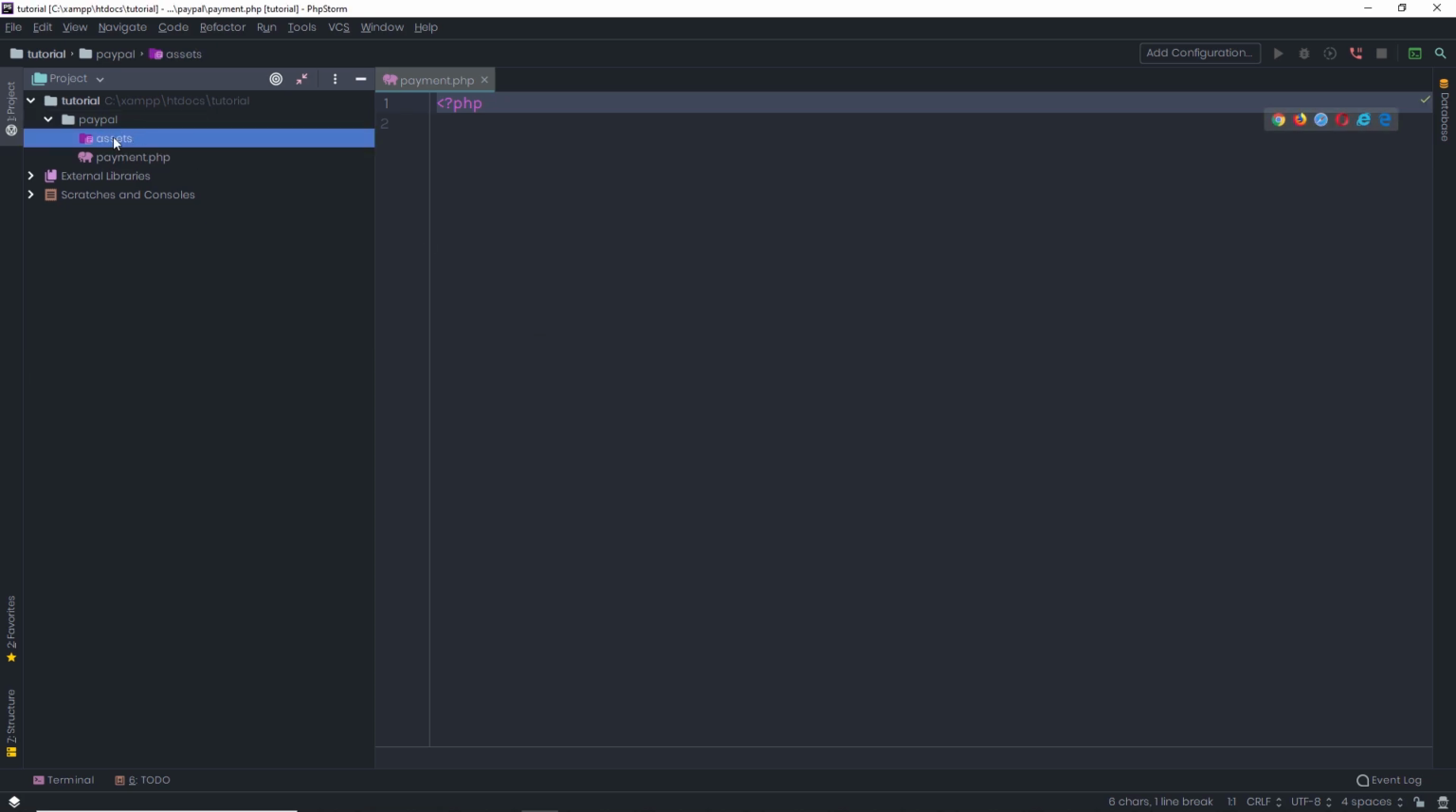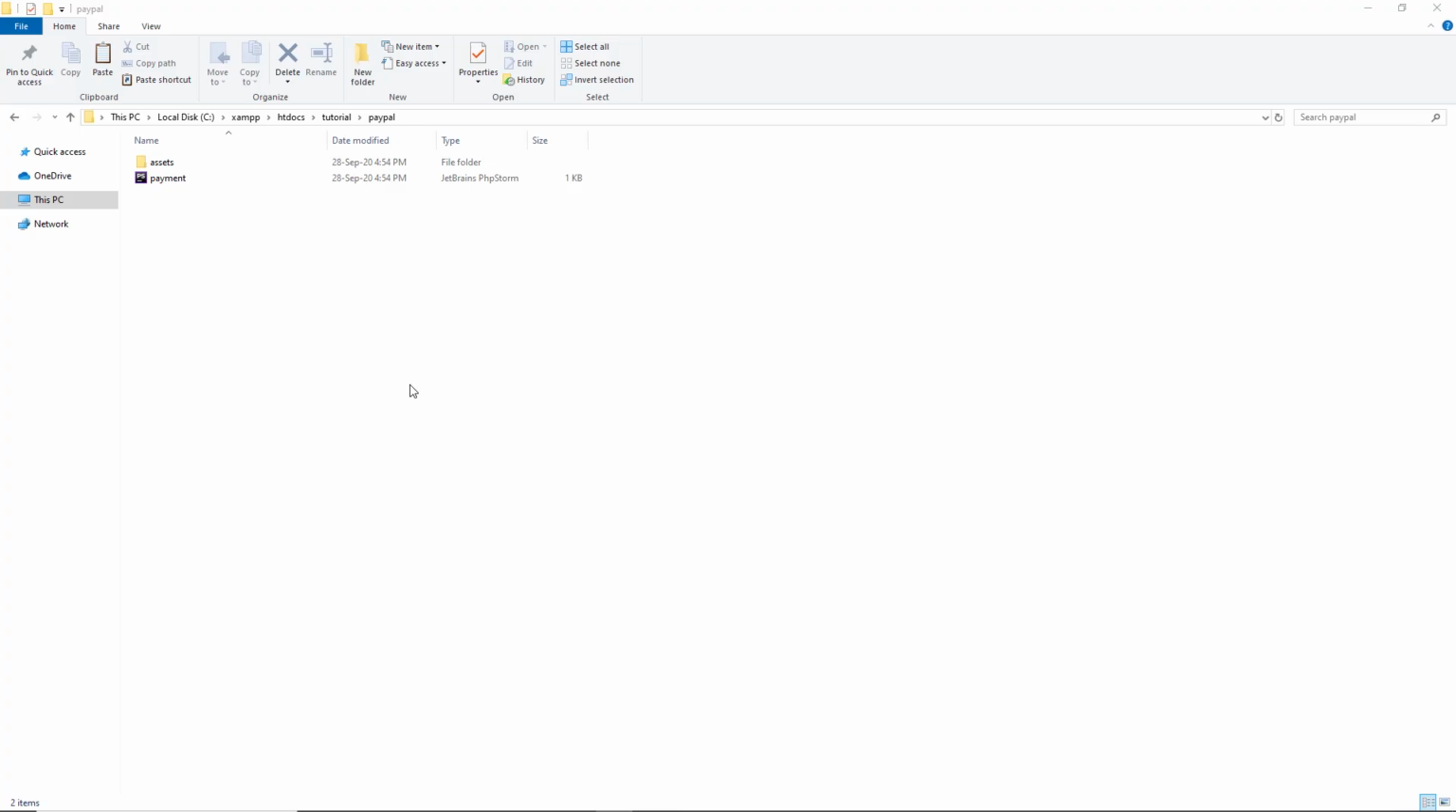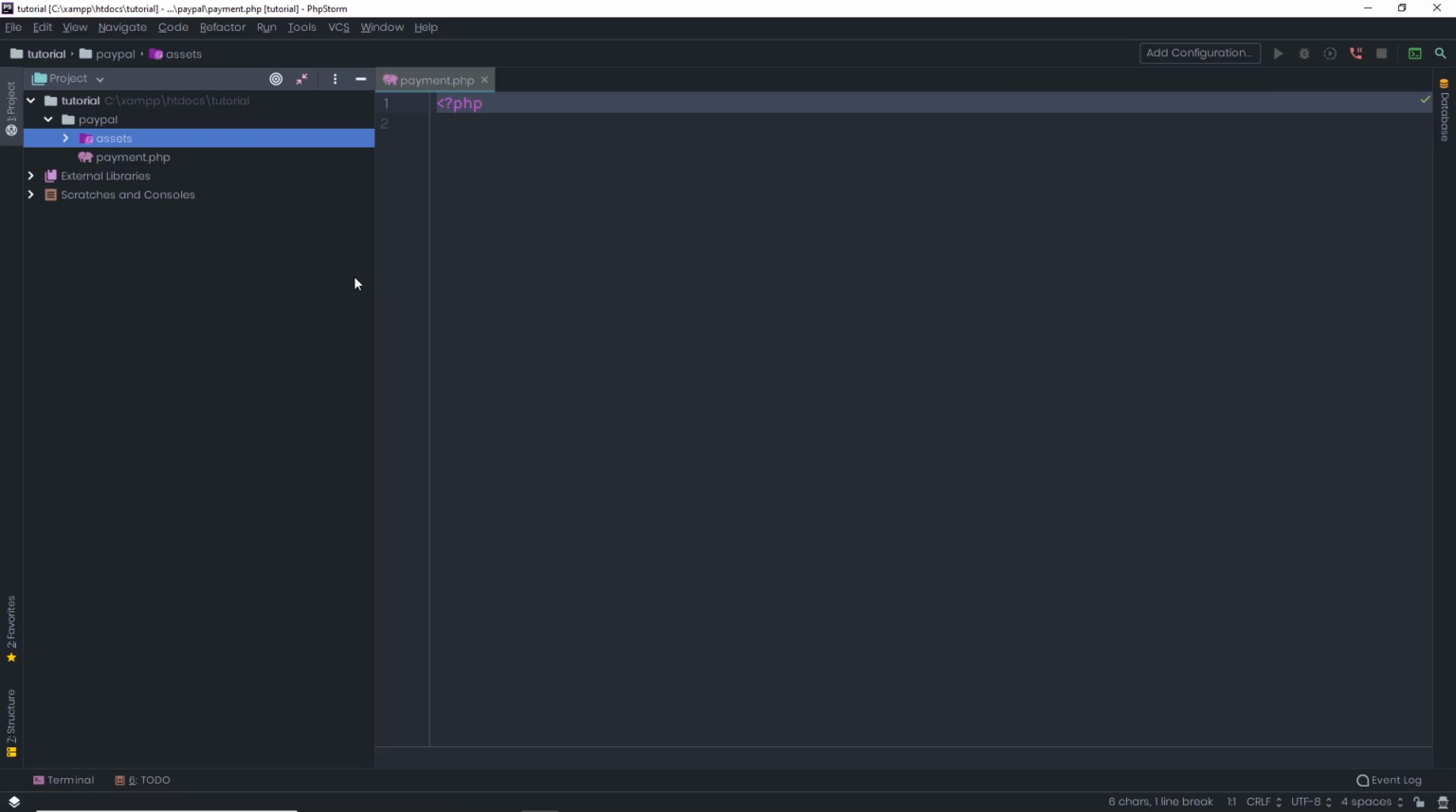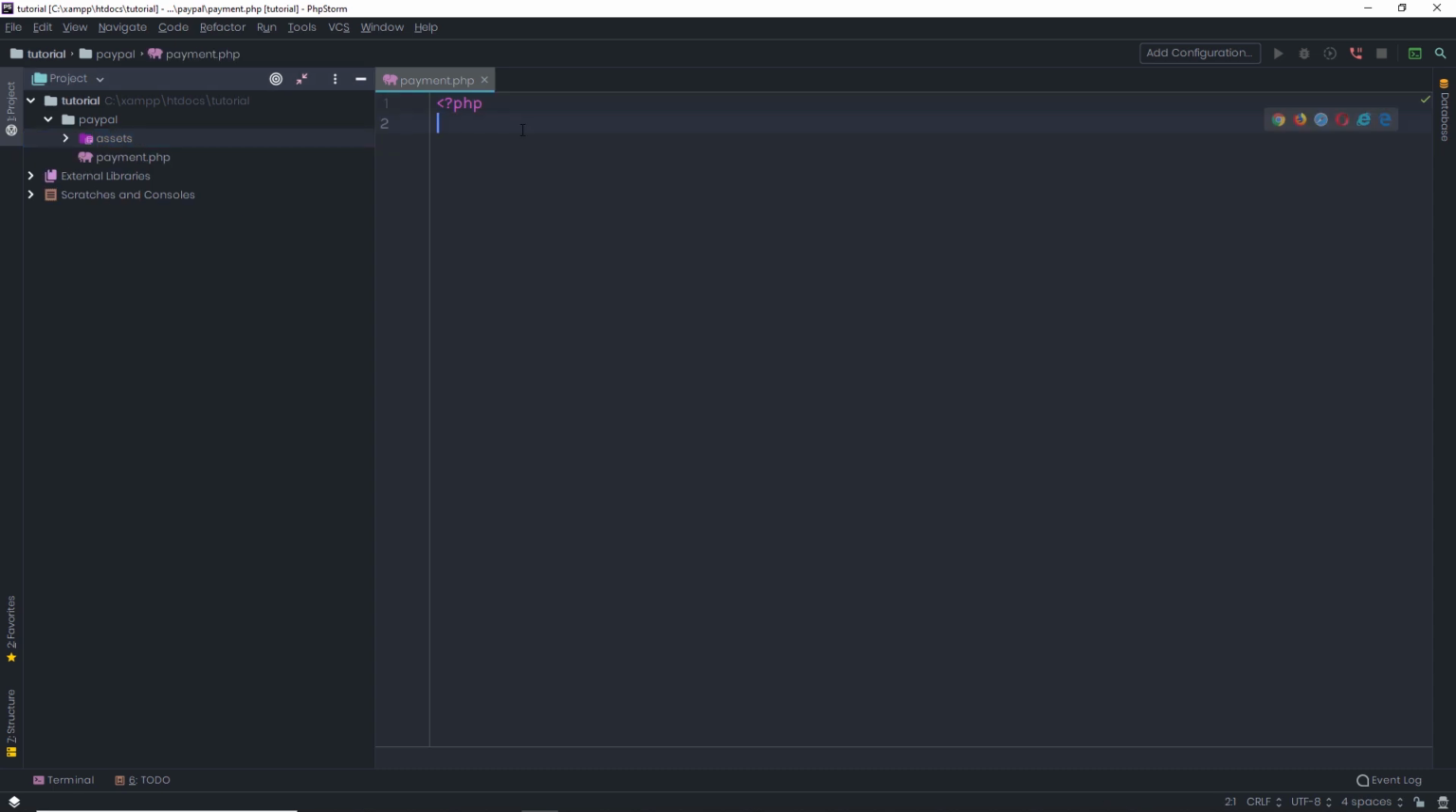In this asset, I'm going to have different images. So I'm going to just copy some images and paste them inside my asset folder right here. Back to my project, and here I have different images. I'm going to just use these images in this project. Now let me just create my payment page.